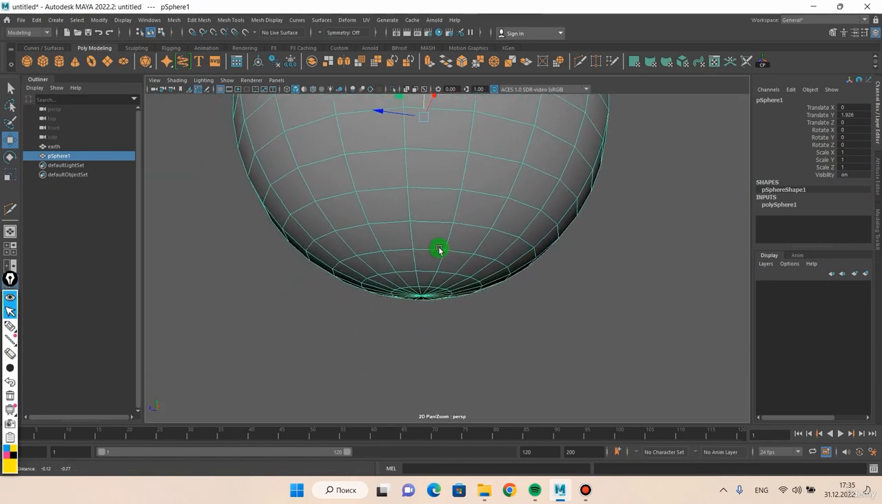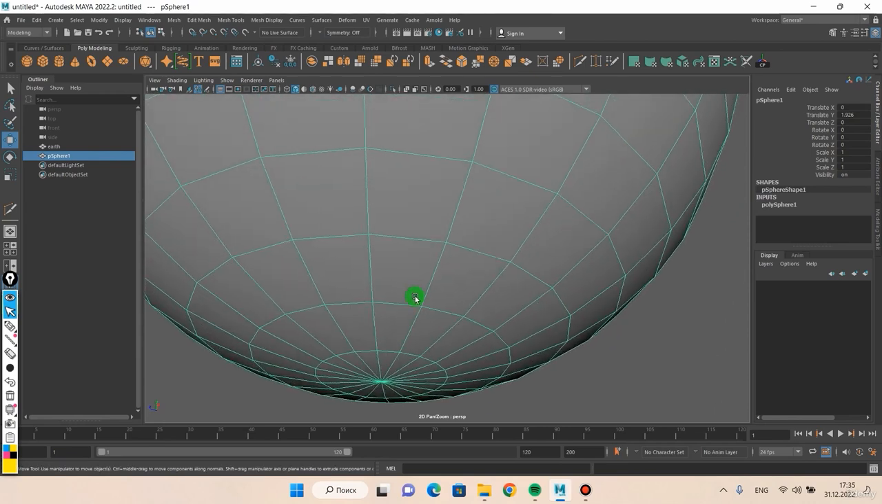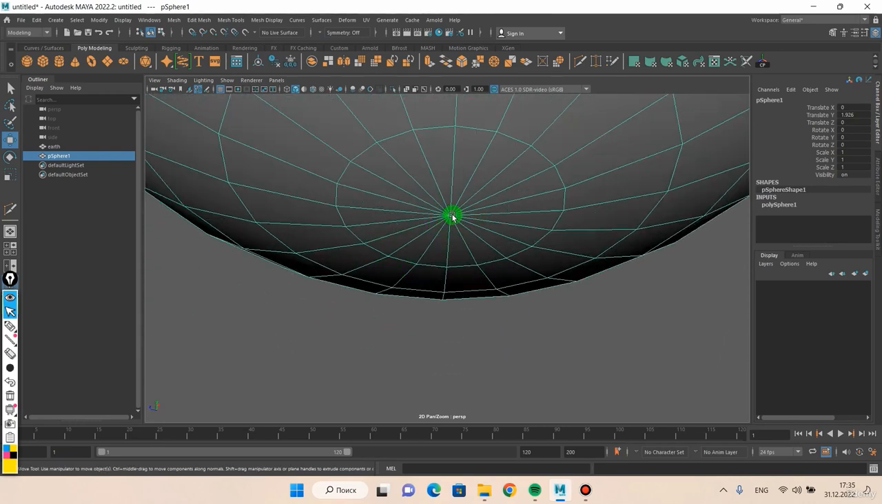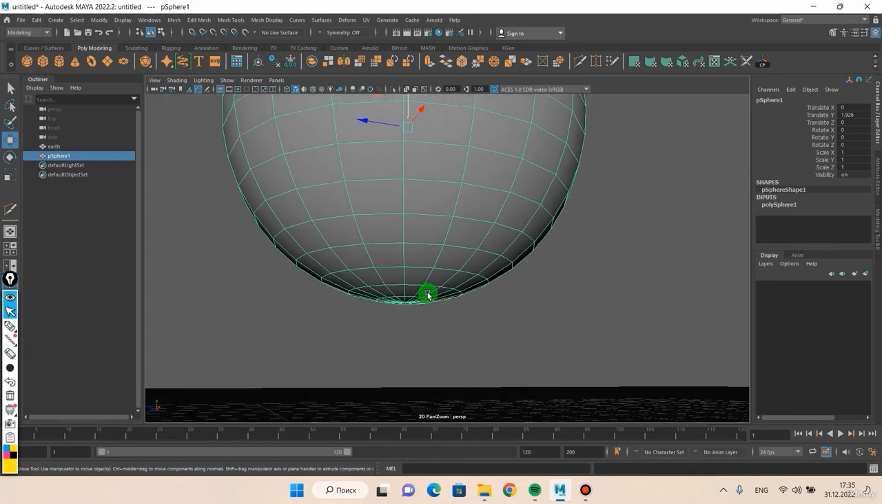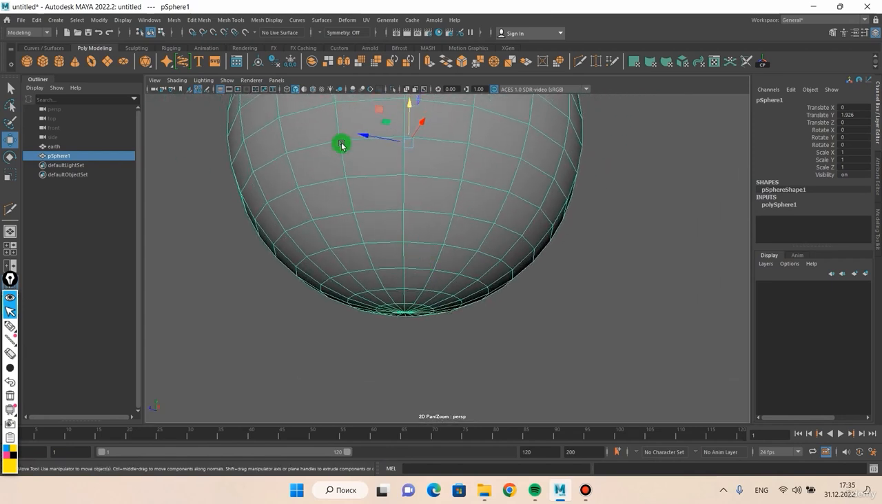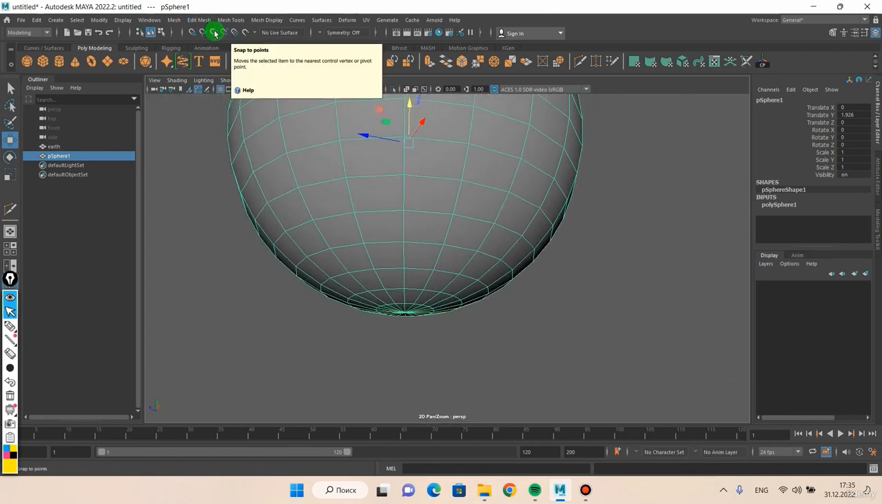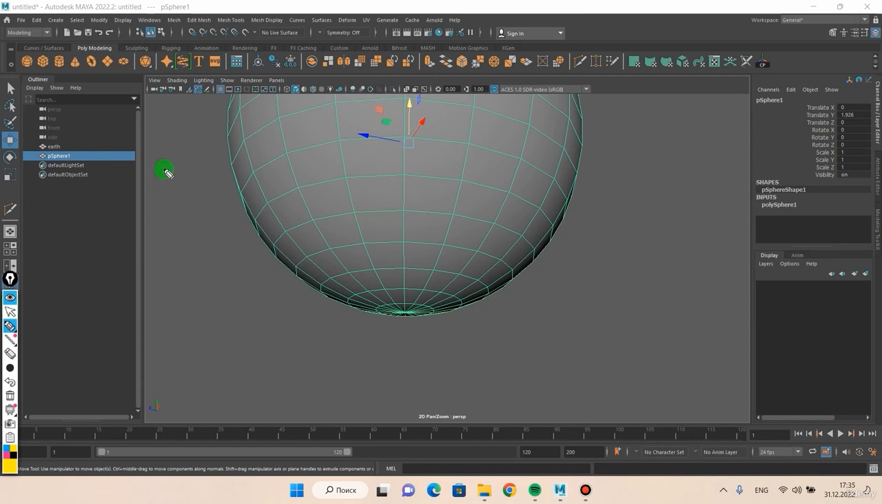So at first we need to find this bottom vertex, and we will use snapping to the points. We can find it on top where our magnets are sitting, or we can just press V on the keyboard and this will activate snapping to the points.